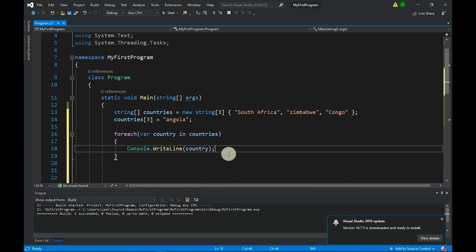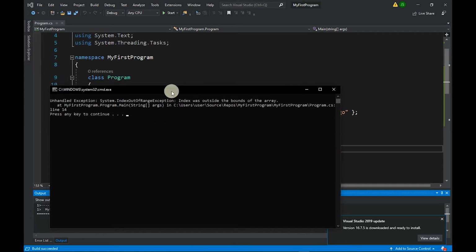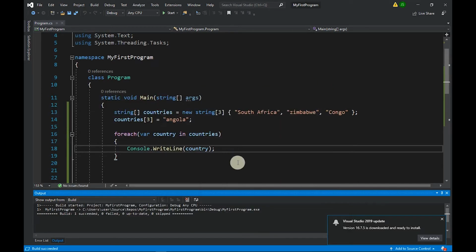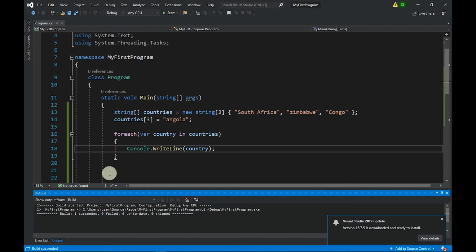So now this is going to give us an index out of bound error, because we added Angola there, which is out of the scope. So there we go. It says unhandled exception System.IndexOutOfBoundsException. And it's telling us, listen, you said you wanted 3 countries, but here you are adding the 4th one. We expected 4 countries.